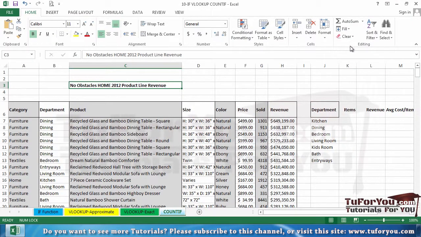A category of functions that's extremely valuable when working with large lists is the COUNTIF family of functions. There is a COUNTIF, a SUMIF, an AVERAGEIF, and three more sophisticated variations that allow you to use multiple criteria. In this particular list here we might want to tabulate how many kitchen items we have.